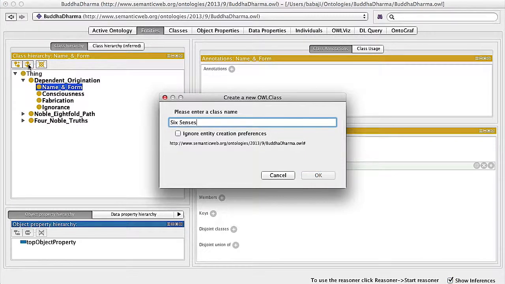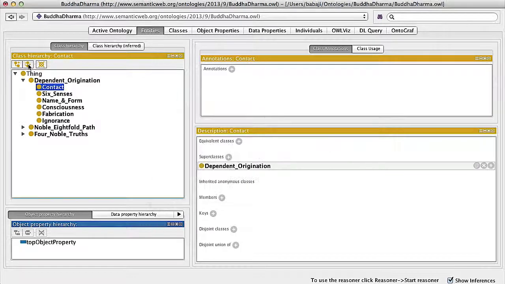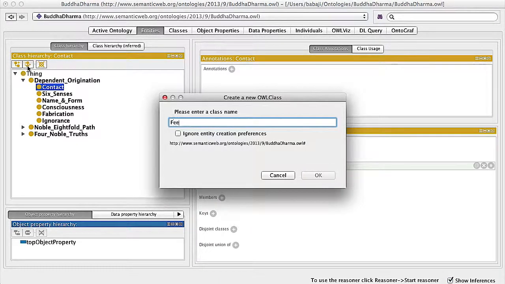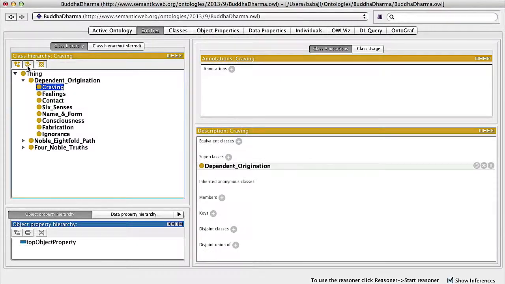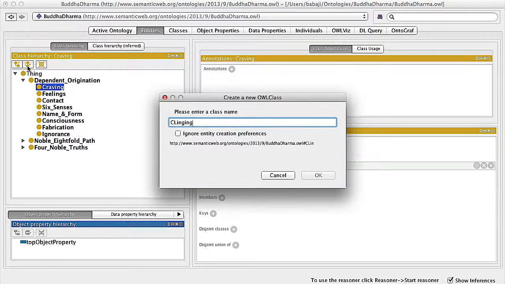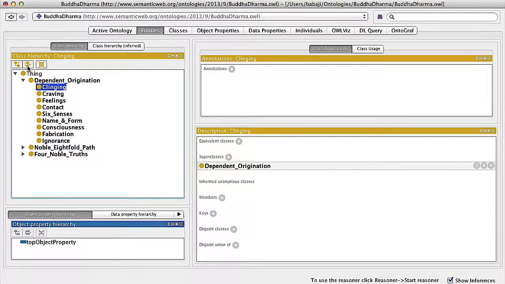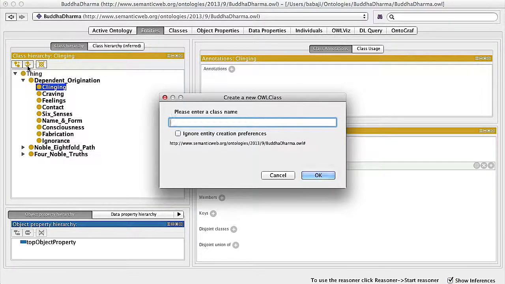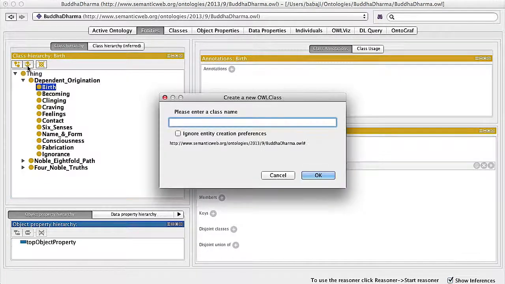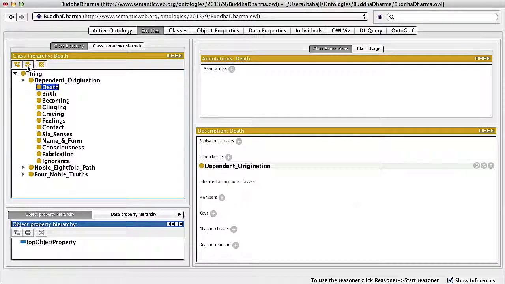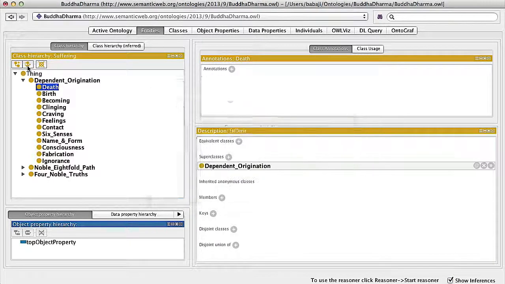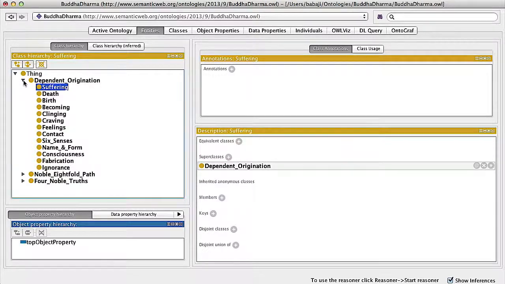Notice that Protégé puts underscores in the spaces of the names of any of the classes that you enter. So that's Dependent Origination. And we're going to do this with all the major categories.